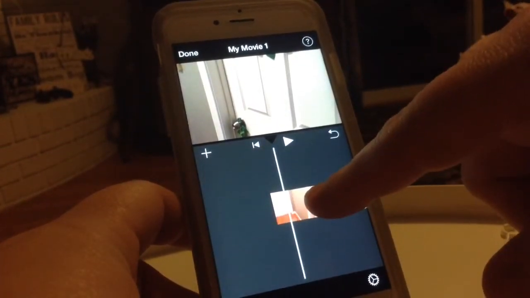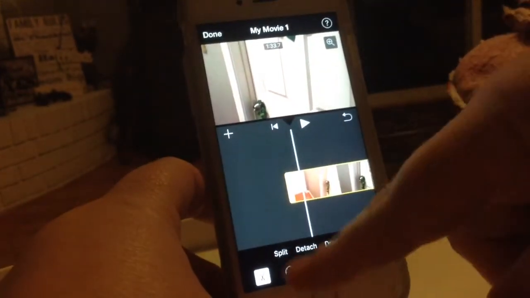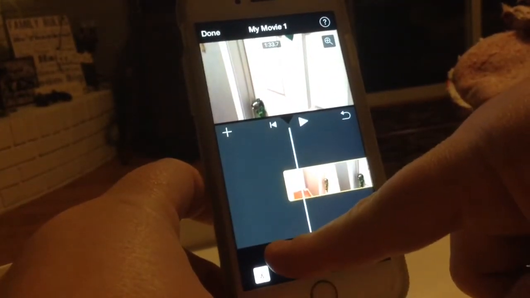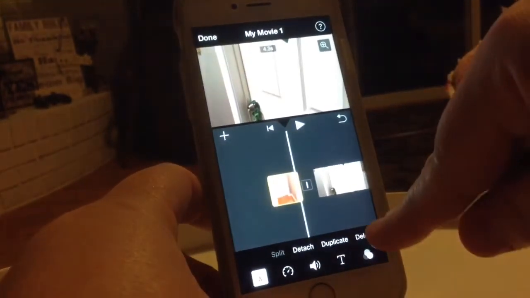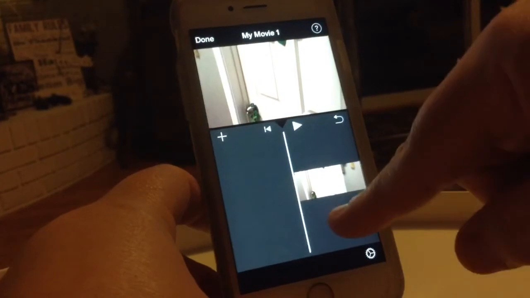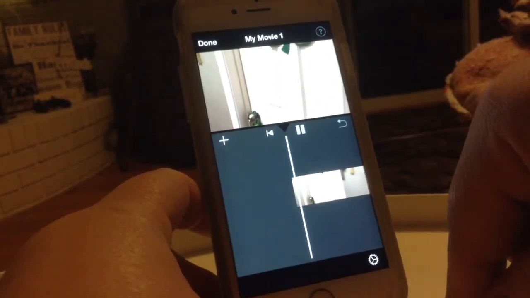I tap on the video, try not to move it, just tap it quick, and you'll see that the scissors come back up, and then I'm going to hit split. And then I'm going to tap the piece I want to throw out, and I'm going to hit delete. So now my video will start on a nice white door.